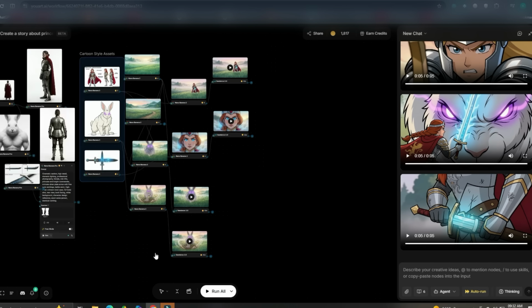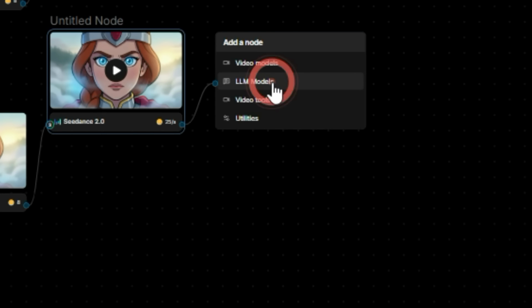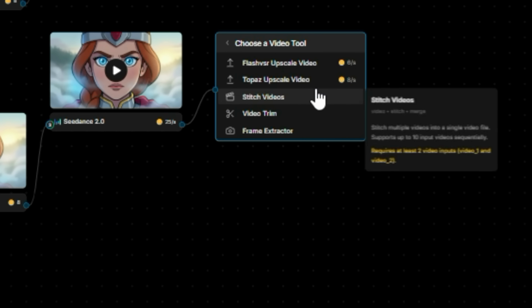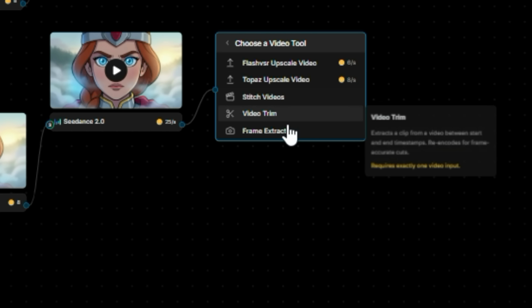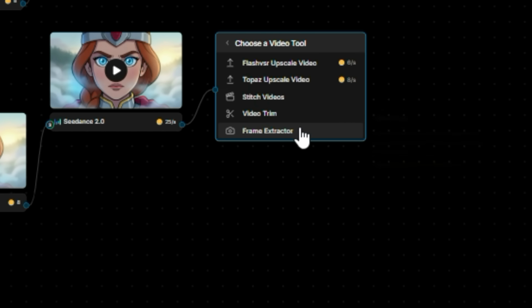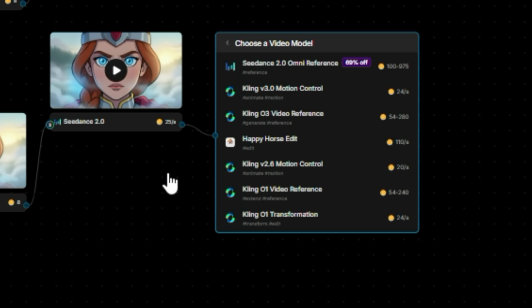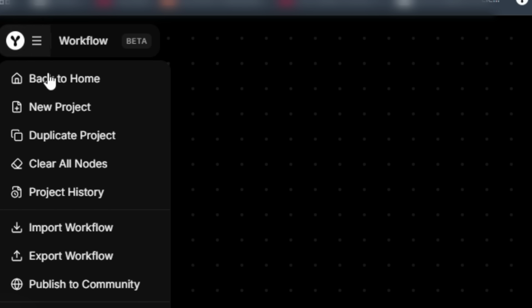Look at the options. Clicking here gives you a list of different LLMs to easily change your script or enhance your prompts. And when you click on the video models option, you get to see different powerful AI models and many other advanced options available here. You also get powerful video models like Seedance and Kling to make your animations look even better. Let's go to New Project.